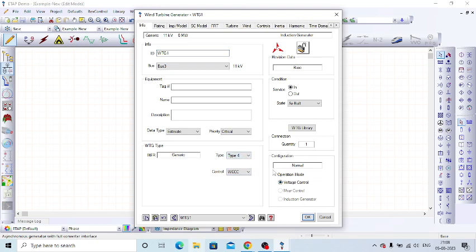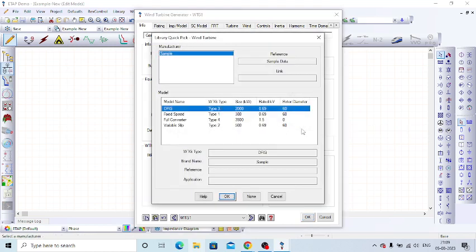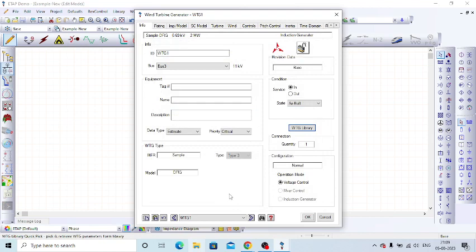Based on that, we have to select the operating mode. Once we change the type, it automatically changes its operating mode. Mostly a type 4 generator will operate in voltage control mode only, so that option gets enabled. Here a typical wind turbine generator library is available. If we want the generator modeled as per this, then we can model it as per this library.